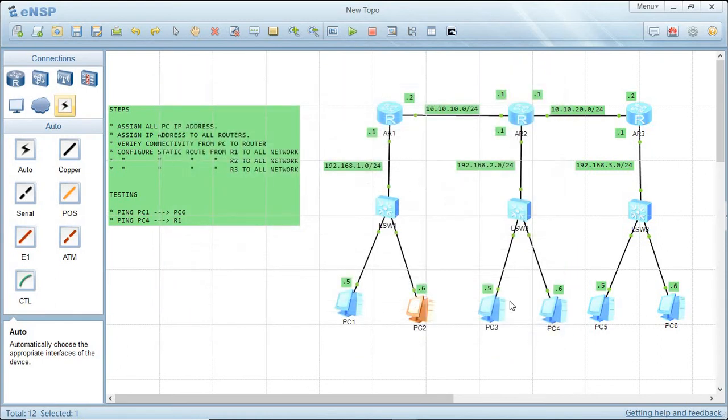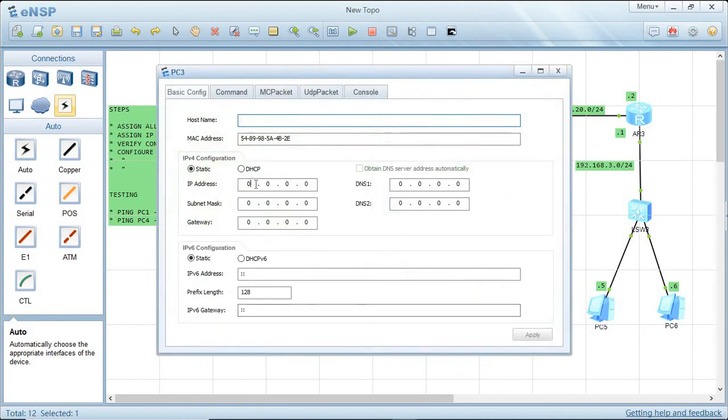Done. So let's assign the IP addresses in the .2 network. 192.168.2.5, subnet mask 255.255.255.0, gateway 192.168.2.1. Okay. Then 192.168.2.6, subnet mask 255.255.255.0, gateway 192.168.2.1. It's okay.